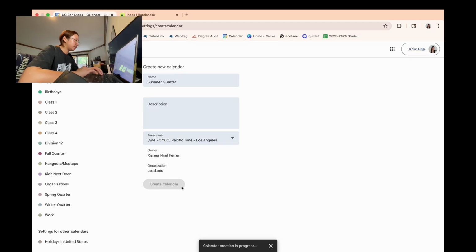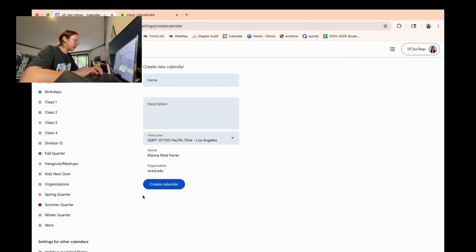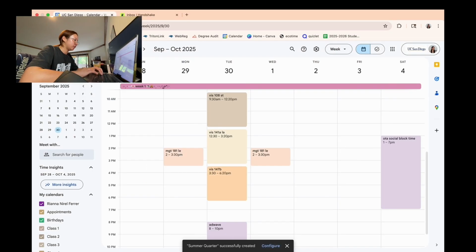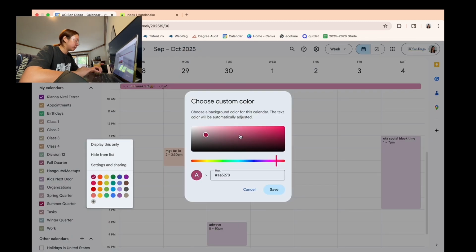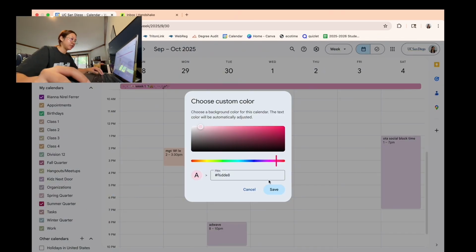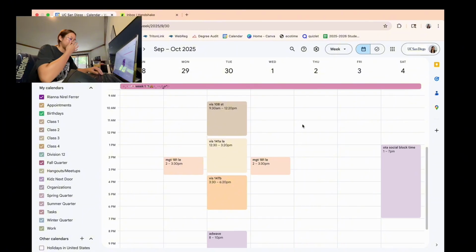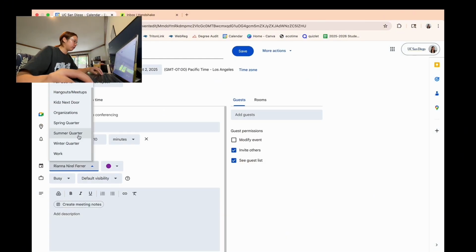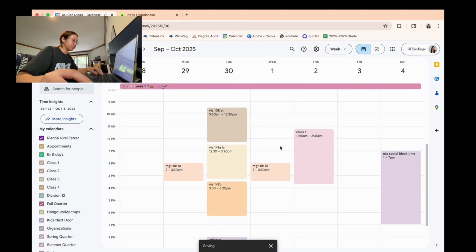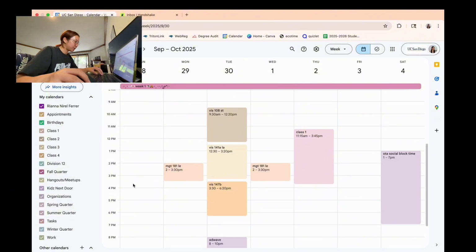You can create the calendar, and it's going to have a default color, but if you want to change that color, you press the three dots and then the plus, and then you can add any custom color you want. And to add that onto your calendar, let's just say you're gonna add a time slot here. Say you have class 1. Under calendars, you're going to go to summer quarter, and then it's going to show that color that you wanted, and that's going to pop up right here. And I do that for every single one of my classes. I also do it for my dance teams, other orgs, work, appointments, and all that stuff.